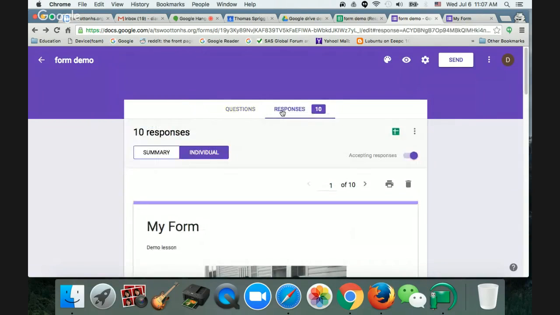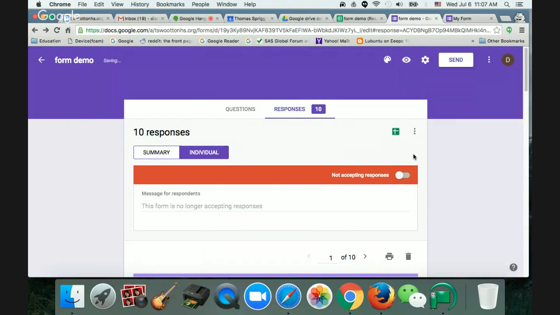How do you determine when to open the form or when not to open the form? By default, your form is open. Anyone who has the link to your form, or if you embed this form into your website, can fill it out. But I can always close it. When I don't want anyone to fill the form, particularly for a sign-up form for an event, and the event is over, I don't want anybody to sign up anymore. I close it off right here. See the switch? You turn it off, and it will say not accepting responses.